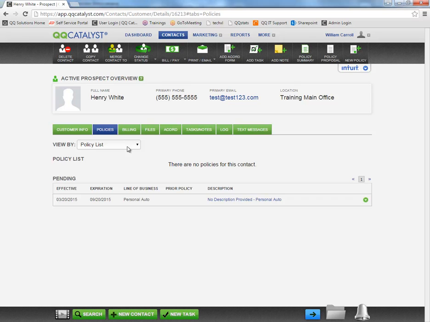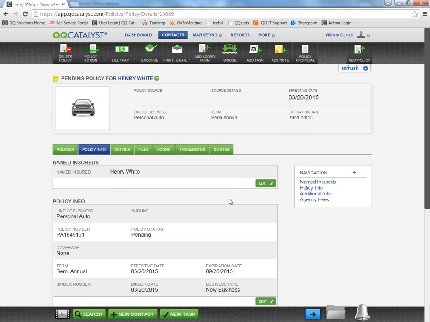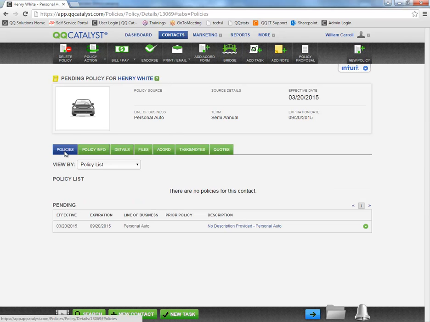We did put it in as a pending policy first. I can go to the pending policy by clicking on the description link. And now I'm back on the pending policy screen. Notice from the pending policy, we have some different tabs in the middle and some different action buttons at the top. I can view my other policies under this customer still while I'm on a specific policy.